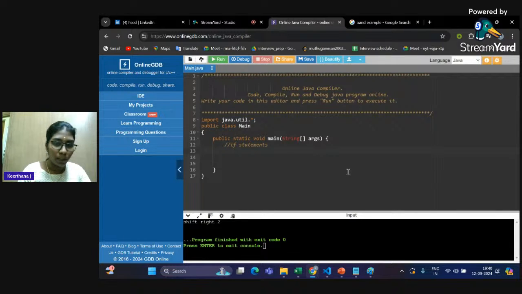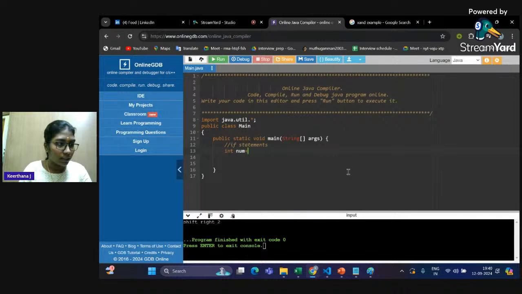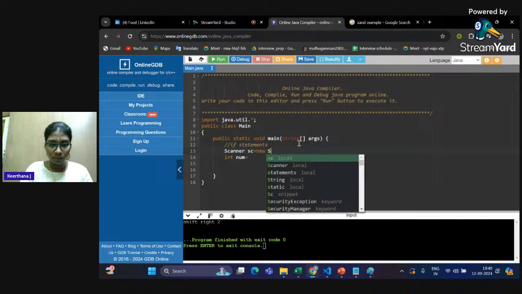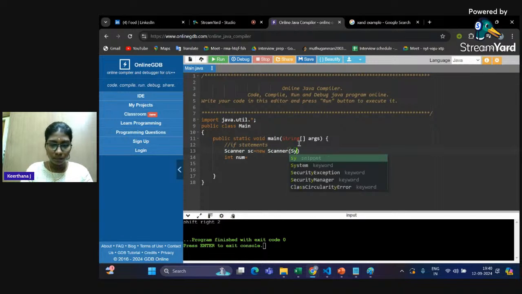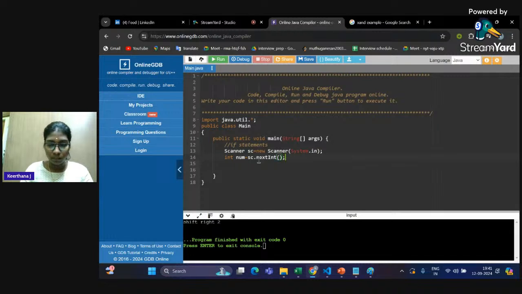It's quite very simple, no? So I'll be getting a number. Let's say I'm creating a Scanner object, and c dot nextInt.